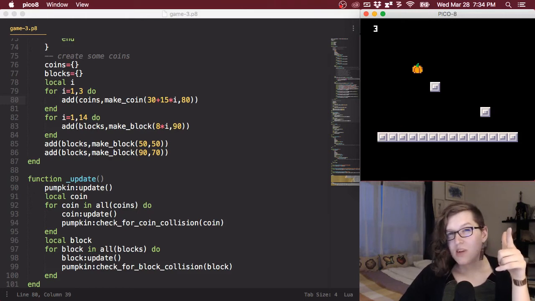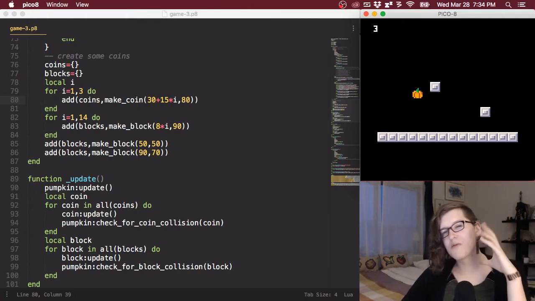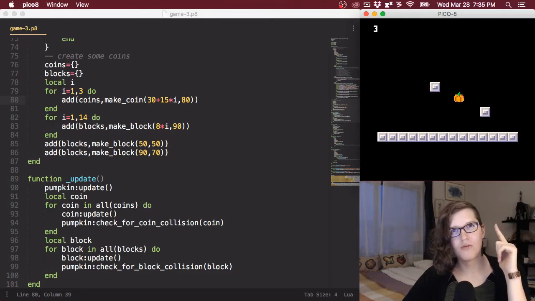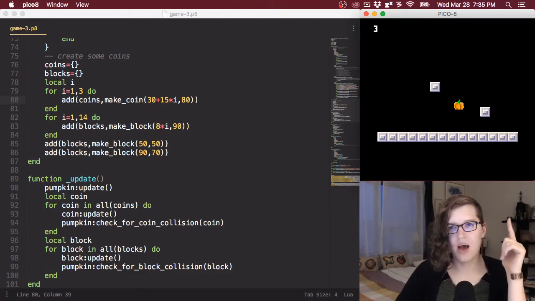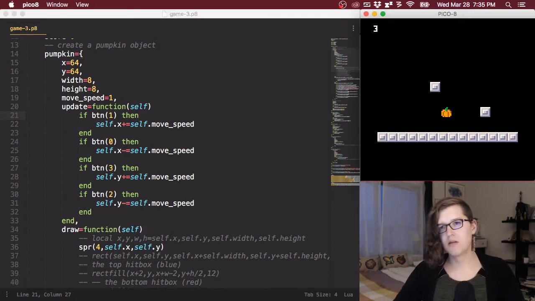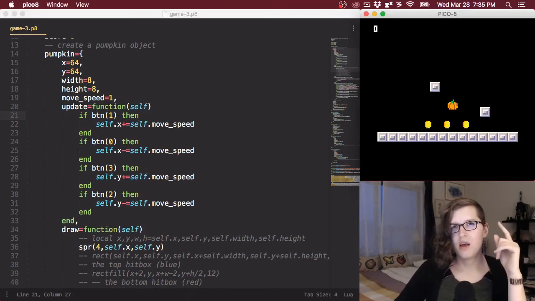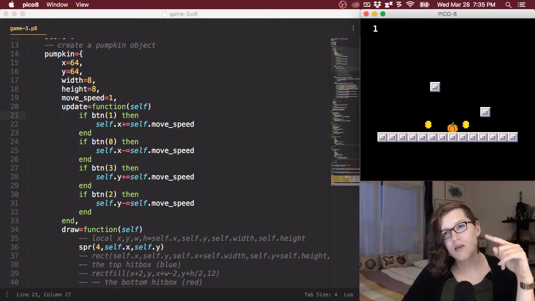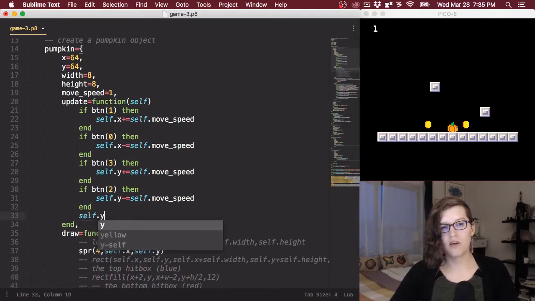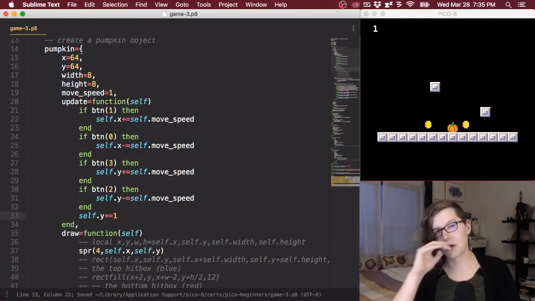A problem with this 2D platformer is my pumpkin can just fly around the screen, which isn't very good. This doesn't make for a very good platformer. So I want my pumpkin to be able to move left and right, but I don't want my pumpkin to be able to move up and down. I want it to have to jump. But if I start with my pumpkin, and it's floating in the air there, when I hold down, what's happening is the y value is increasing. So maybe what I can do is in my update function of my pumpkin, I could just say self.y plus equals 1, and that will get my pumpkin to move down.